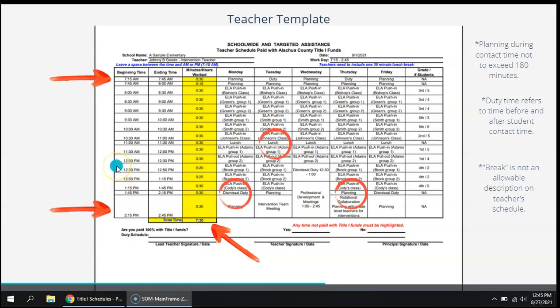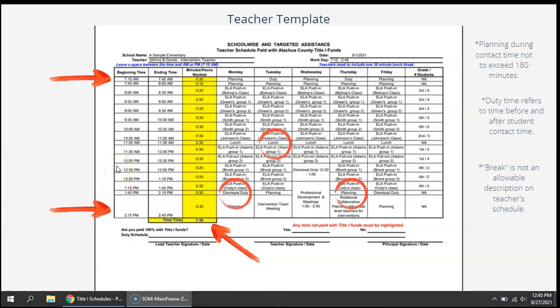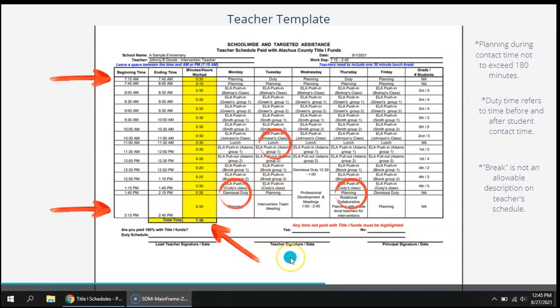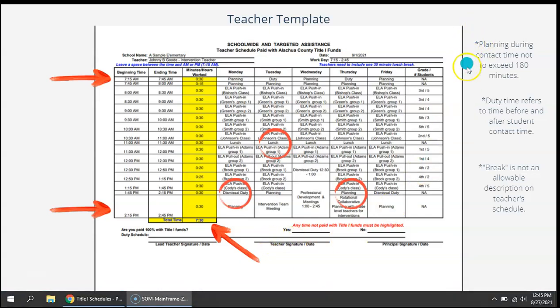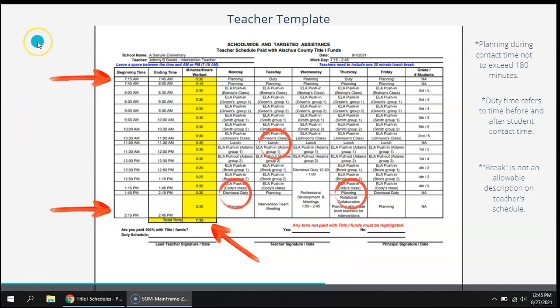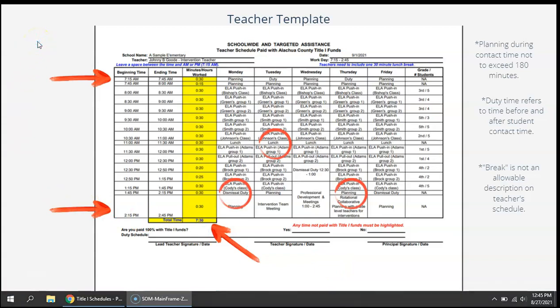Let's go ahead and take a look at the template for an intervention teacher. As I'm talking, you'll notice that there are red arrows as well as red circles, and this is to draw your attention to the different points I'll be talking about related to the intervention teacher schedule. In addition, I have 3 bullets listed here just to help remind you of some of the guidance from Title I when you're completing the intervention teacher schedule.